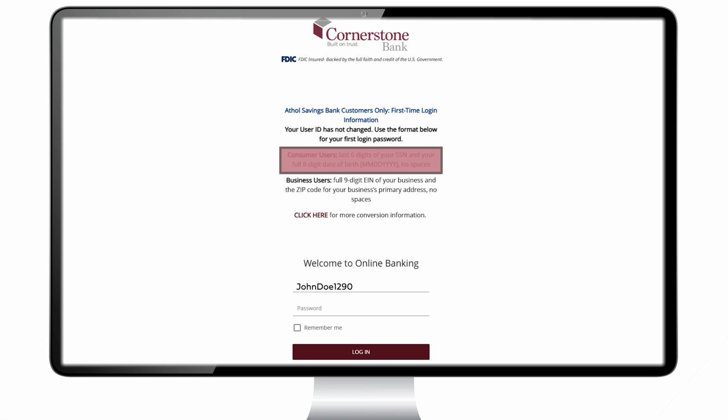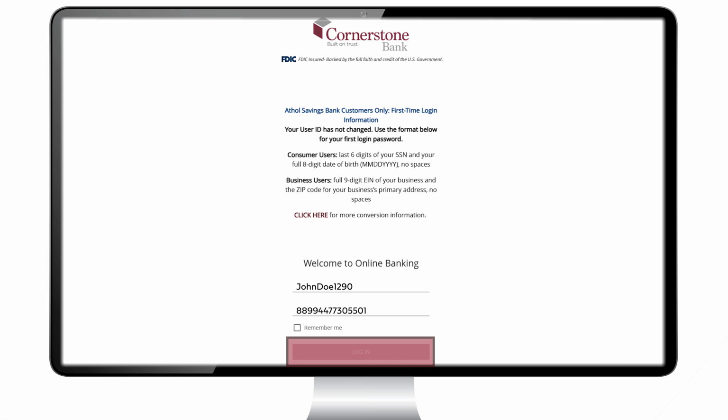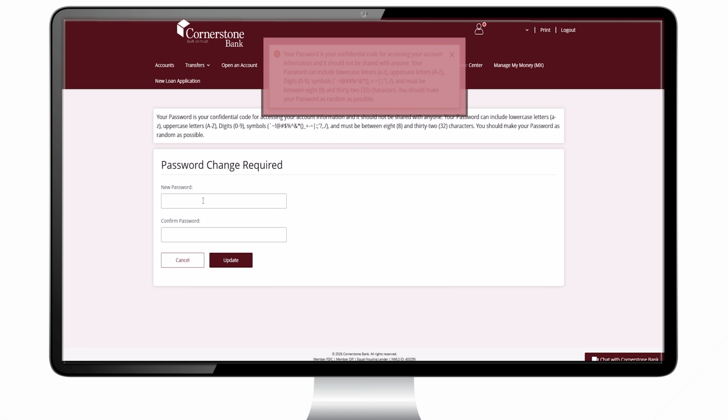Then, enter your first login password. For consumer users, that will be the last 6 digits of your social security number and your full 8-digit date of birth. For business users, your first login password will be the full 9-digit EIN of your business and the zip code of your business's primary address. Click Login. You will be prompted to change your password.